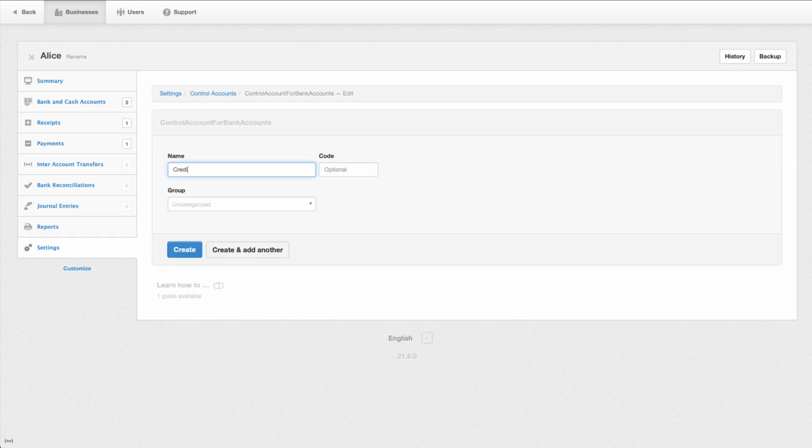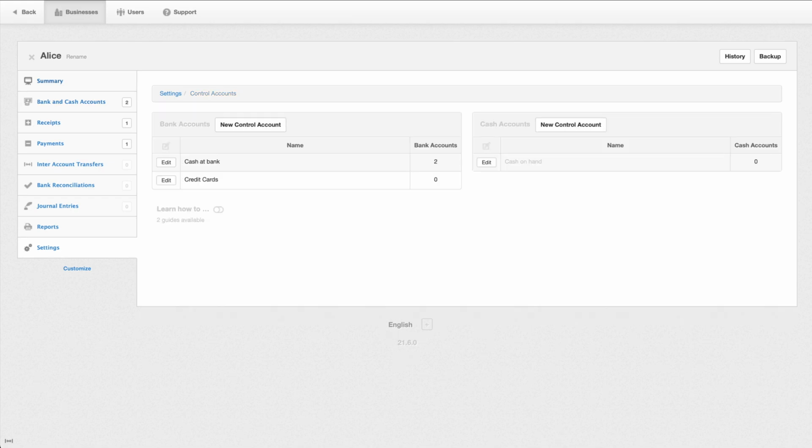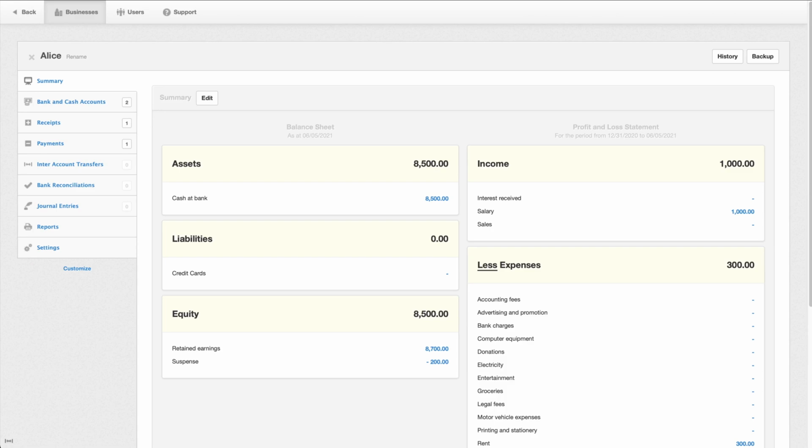We're going to call it credit cards. And I'm not going to give it a code, but a credit card account, of course, is not an asset. It's a liability. So in this group pull down, we'll call it a liability. Now let's go to our summary. We can see here, credit cards has just shown up under liabilities. There's nothing in it because we haven't created an account yet.